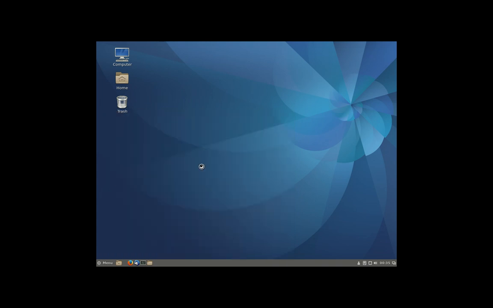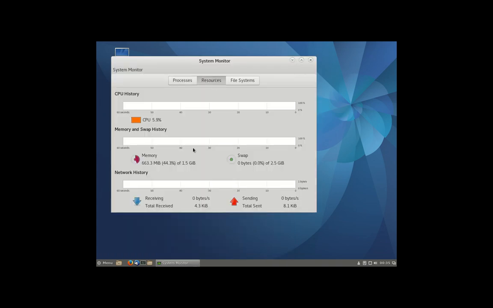And let's just pop up the system monitor now to have a look at that. So let's go to resources. And we'll see it's a little bit more than XFCE, a really light desktop environment. So 663, so yeah, under a gig, well under a gig, which is nice to see there. Much lighter than Ubuntu's Unity, for example.